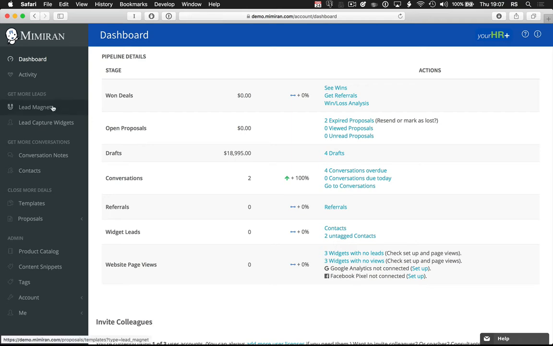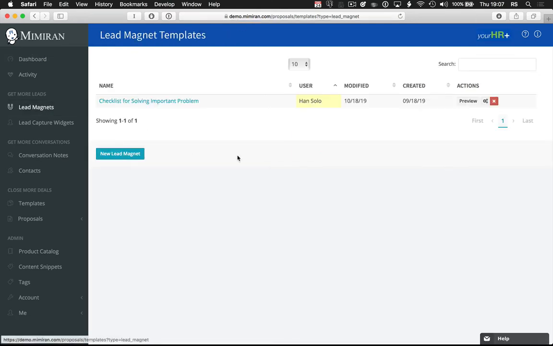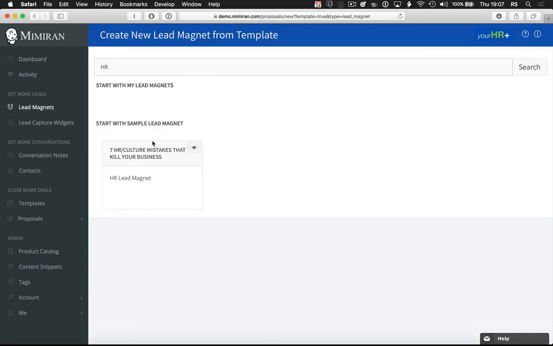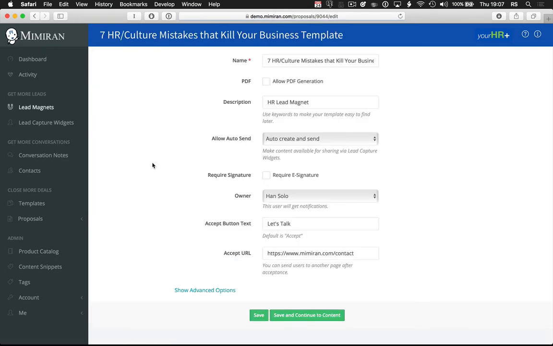But let me go over here to this Get More Leads section and click on the lead magnets. And I'm going to click New Lead Magnet, and let's search for HR. And I'm going to create a new lead magnet based on the 7 HR culture mistakes that kill your business. This is a free lead magnet example that you can grab off the website, and I am going to show you how easy it is to customize this for your website.